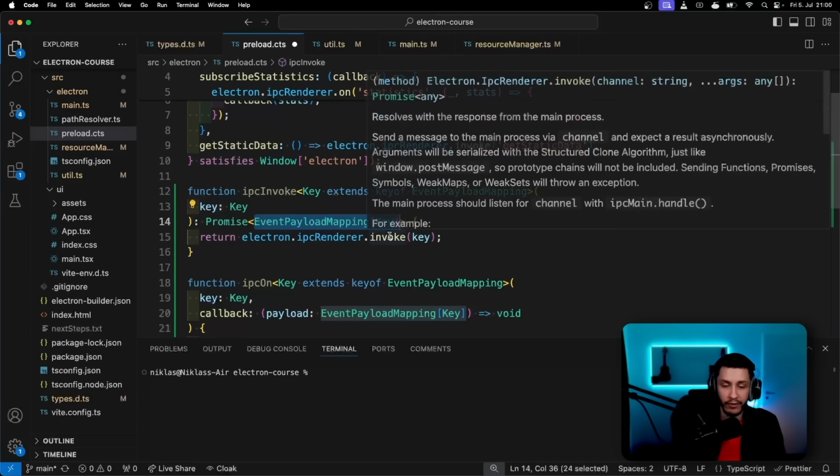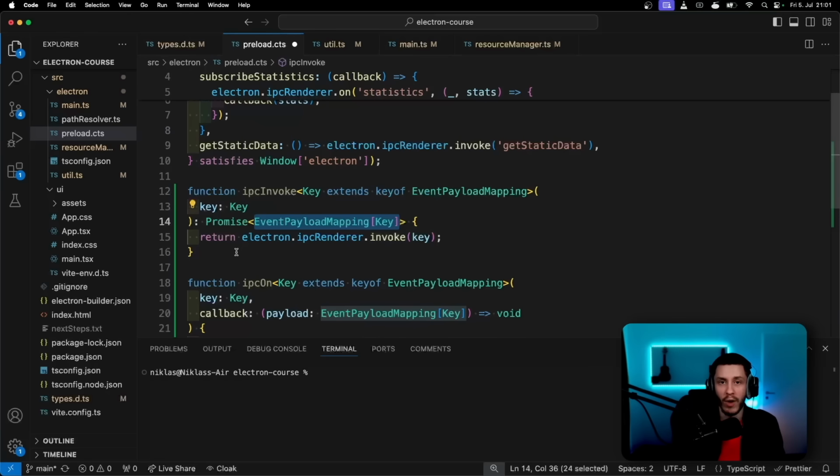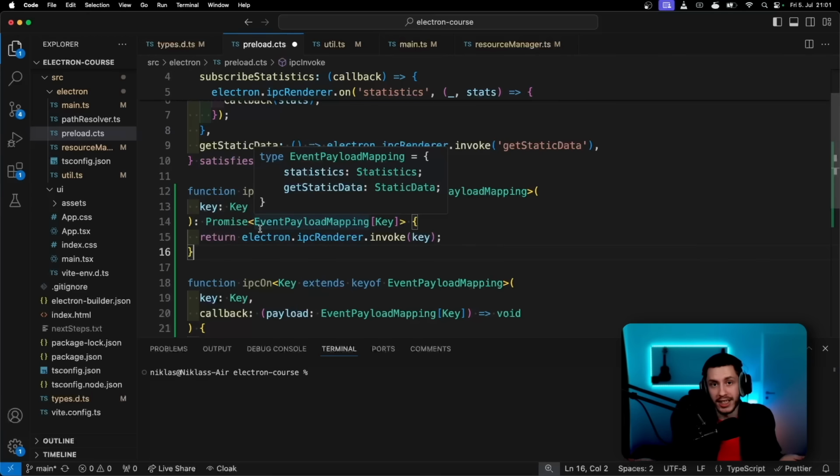Because remember, invoke is async, so it will need to return a promise of the mapping instead of just the normal type. Because every time we're using it, we need to await the backend's response, basically. It's basically just like a fetch request, which is also always async.